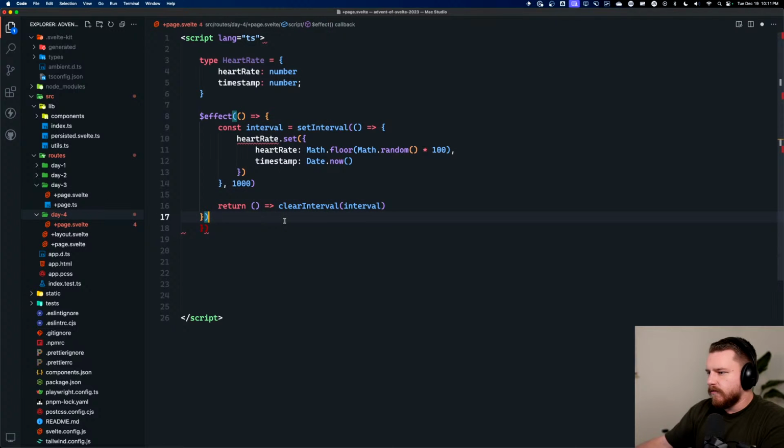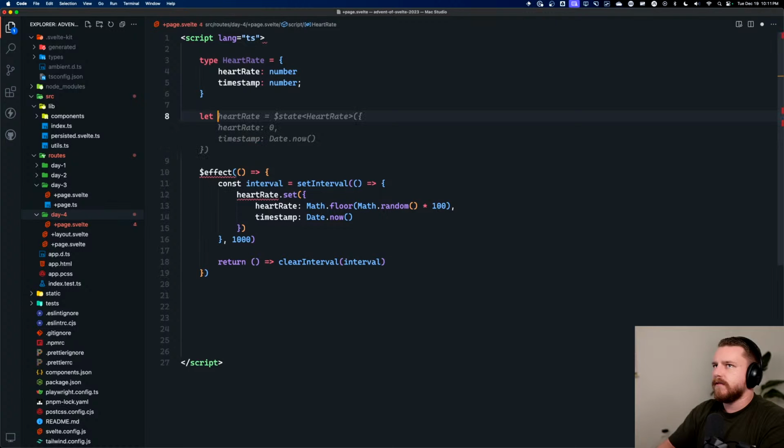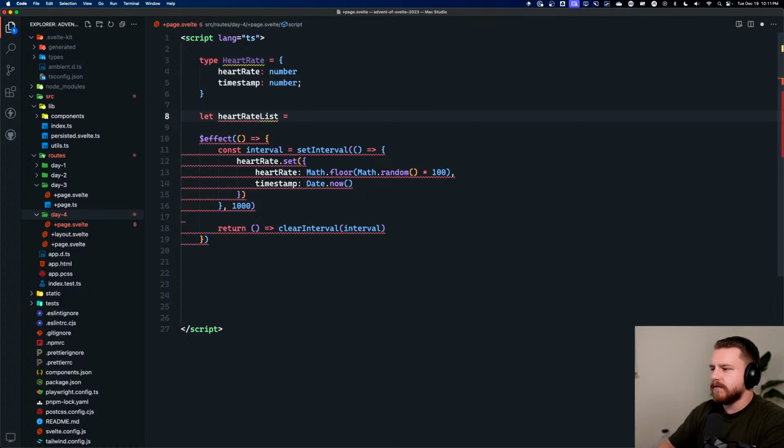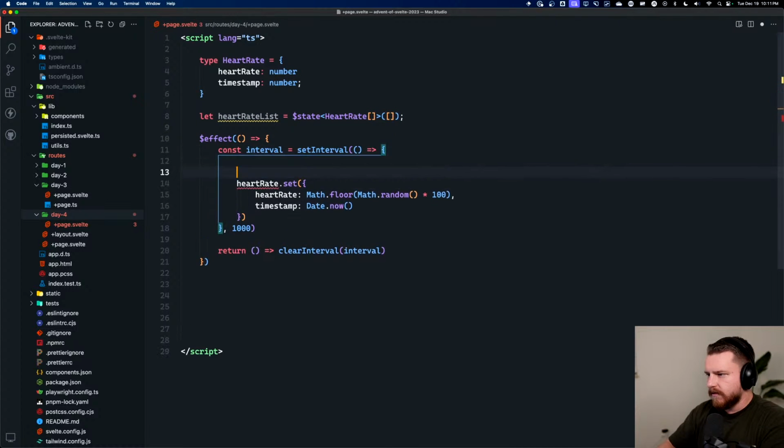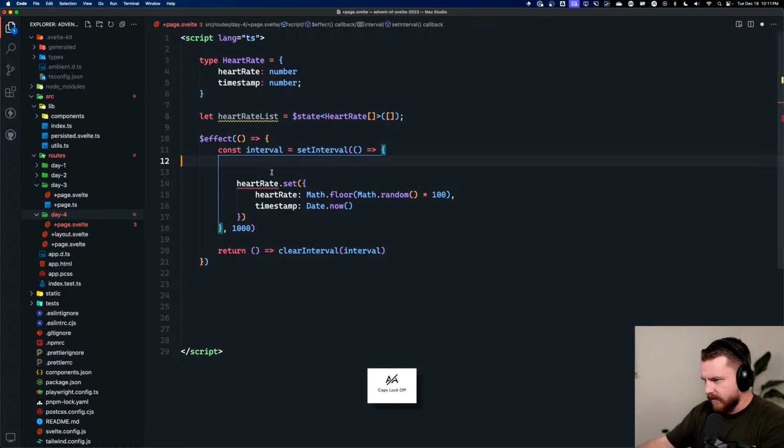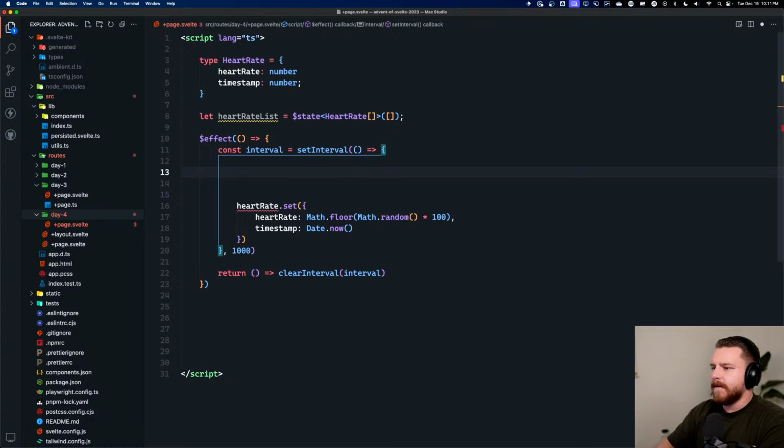Now, this is just going to run set interval every second. Heart rate set, but obviously we're not doing this. We're actually going to have an array, a heart rate list, like this. And it wants us to generate random ones, but we're actually going to fetch this from a database.